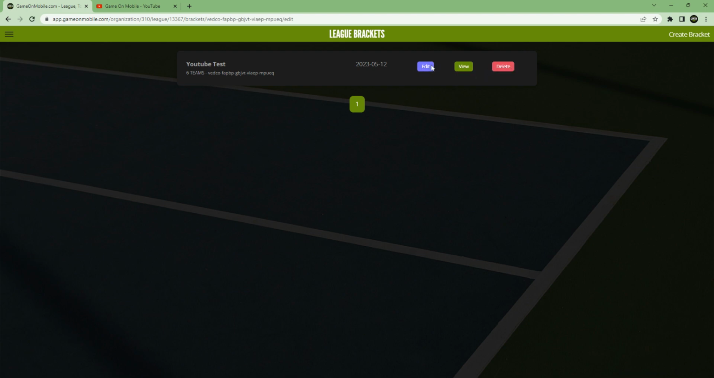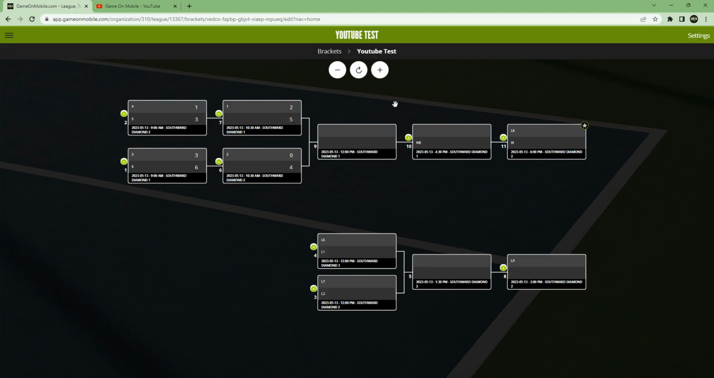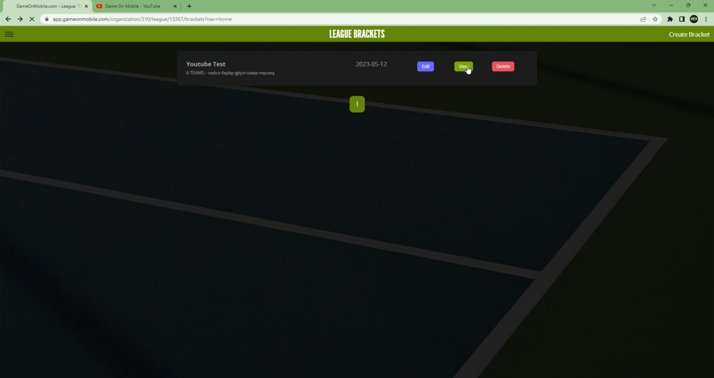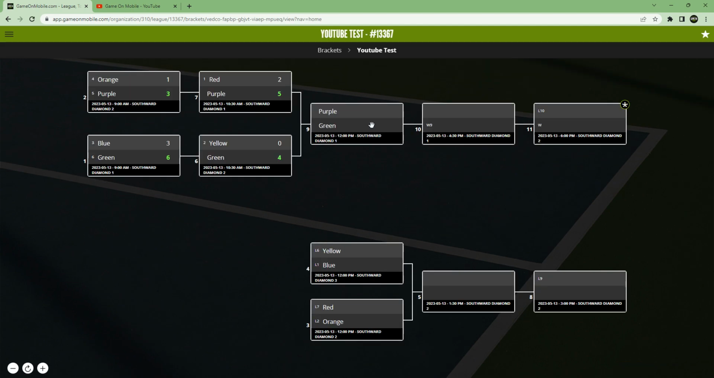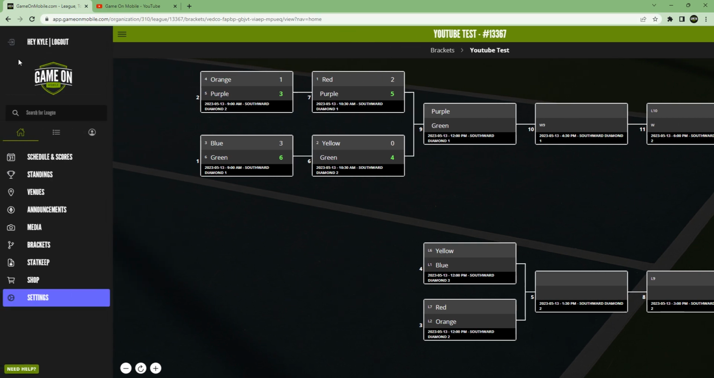Obviously, pretty self-explanatory. Edit is where you want to go to report scores, to make changes, to create the brackets, everything like that. And view is where you're going to want to go. This is the link you're going to want to give out. You could do a couple different things. You could either give out this direct link to everyone who's watching the tournament, and they can have this link to view from their phones, mobile browser, what have you.